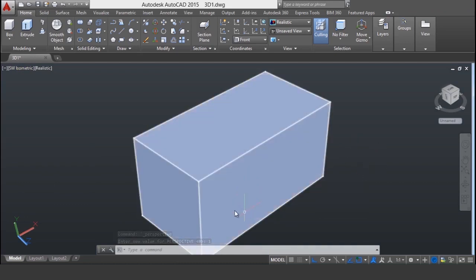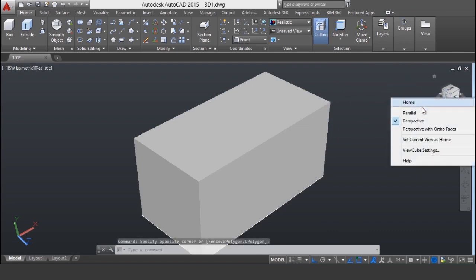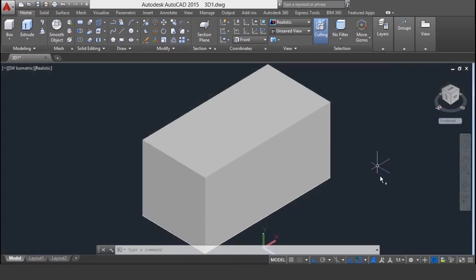The objects in front of us tend to appear bigger, and the objects away from us tend to appear smaller. That is a perspective effect. You can also get back to perspective or parallel projection by right clicking on the view cube, and you can select perspective or parallel projection depending upon your requirement.